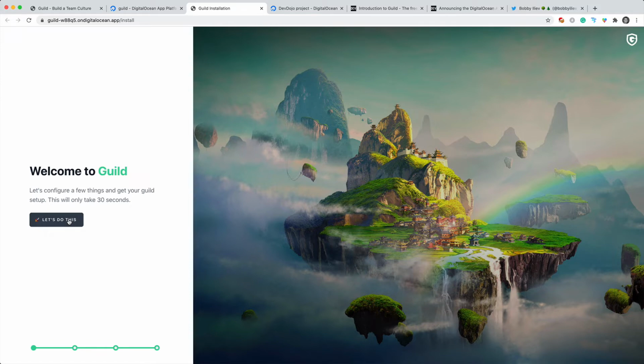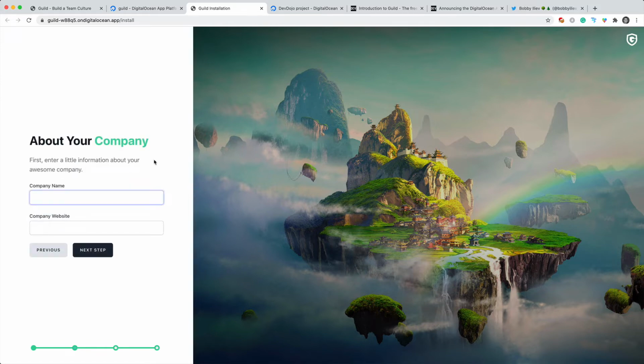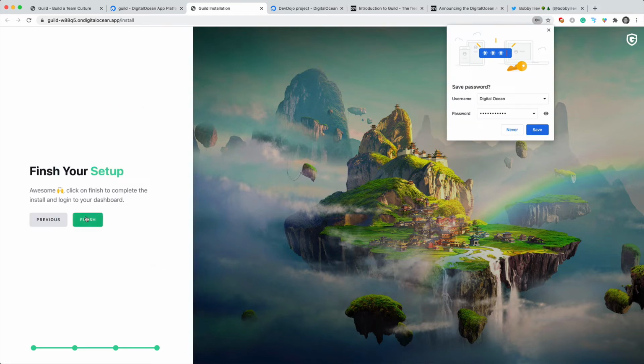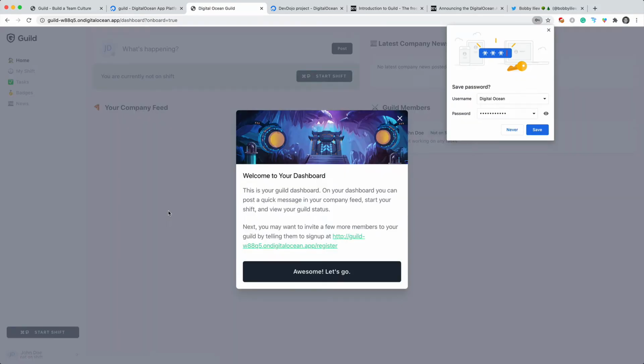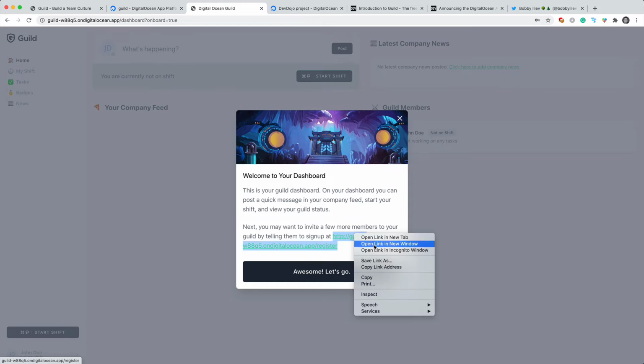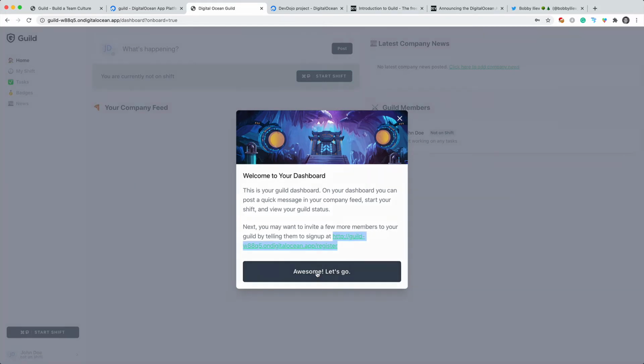So here we can go ahead and just click on Let's Do This, and we can add some information about our company. And then on the next step, we need to add the manager's account. And then we'll click on finish to finish up the install. And you'll see that we get a little welcome modal here that says, hey, this is your Guild dashboard. Here you can view some messages about your company feed, who's on their shift. And then it also lets you know that you can send this URL out to your employees so they can register for an account as well. So I'm just going to go ahead and copy this link and then click on awesome, let's go.